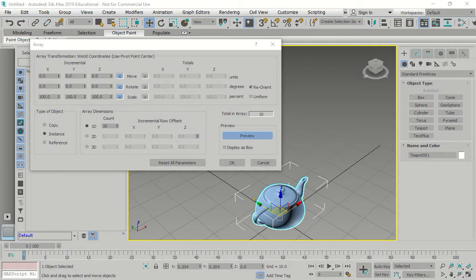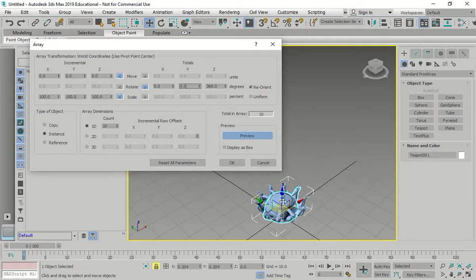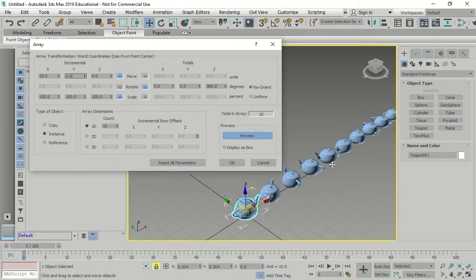Let's now use the option to do rotate. And let's just say we go 360 along the Z. So now I have a 360 view of 10 teapots. Do you see that? There's no distance right now because I just did the rotate. If I put 25 here, they're going to start rotating in that direction.